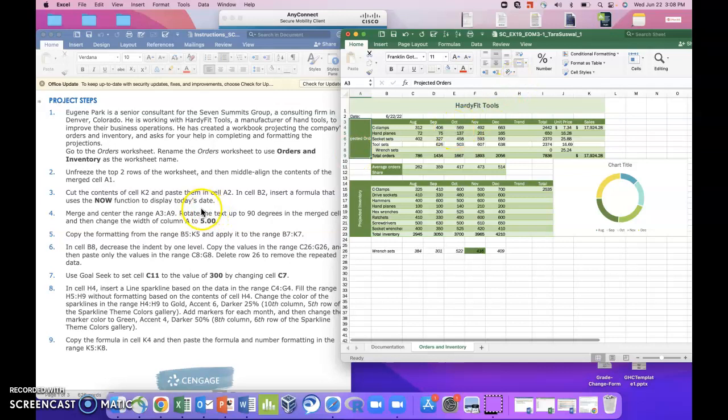So I merged and centered, then I want to rotate the text up 90 degrees. So I'm going to go to this little one that says AB, and it gives me a bunch of options for rotating my text. So I'm going to click Rotate Text Up, and it changes the orientation of the text. It's no longer horizontal, it's now vertical.